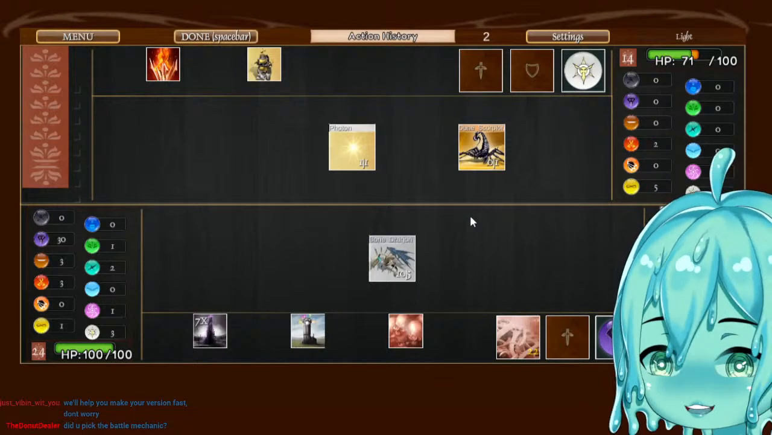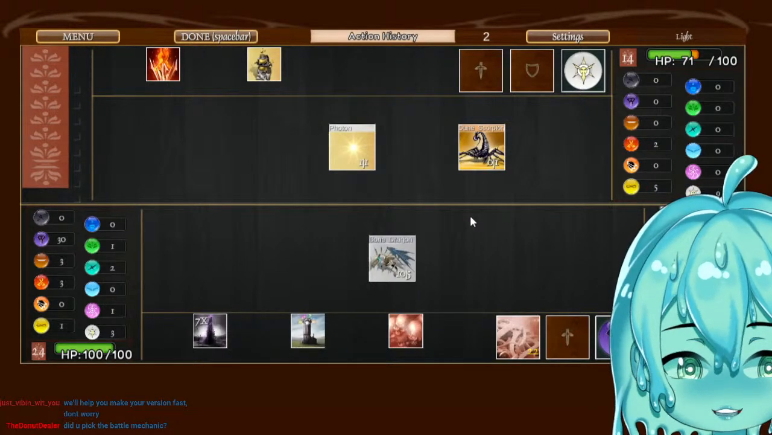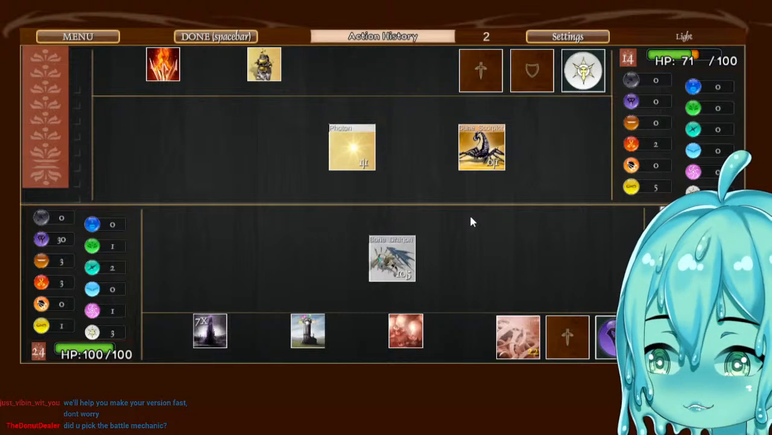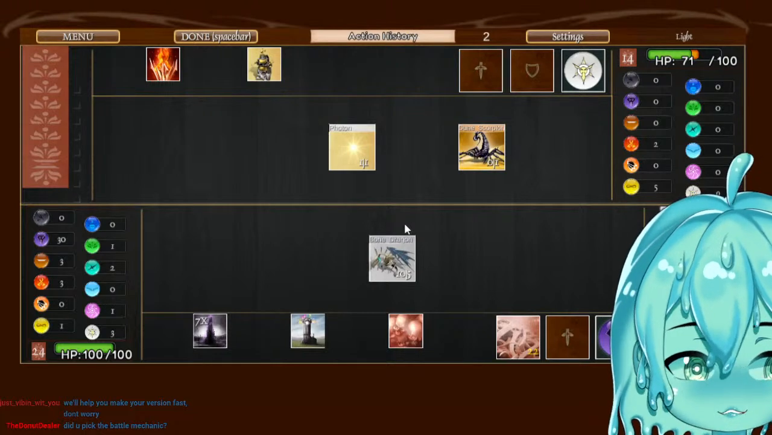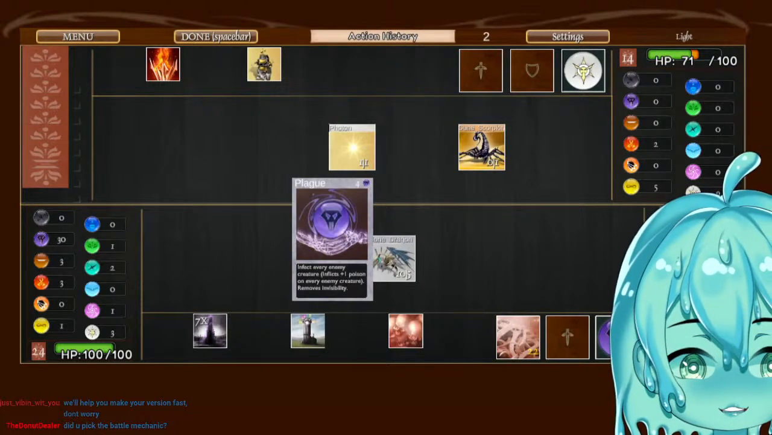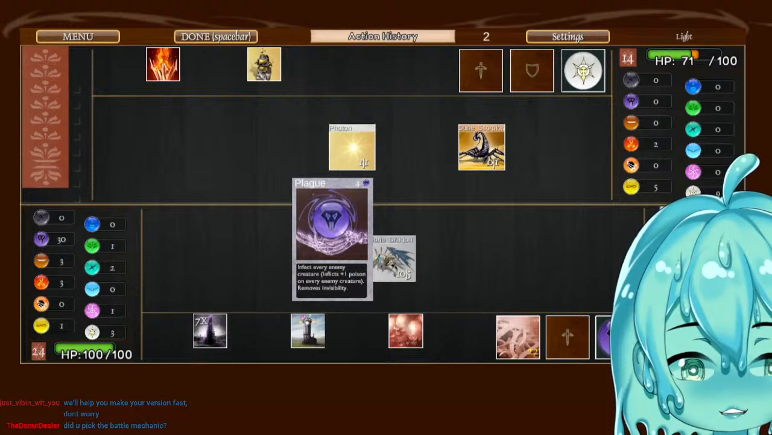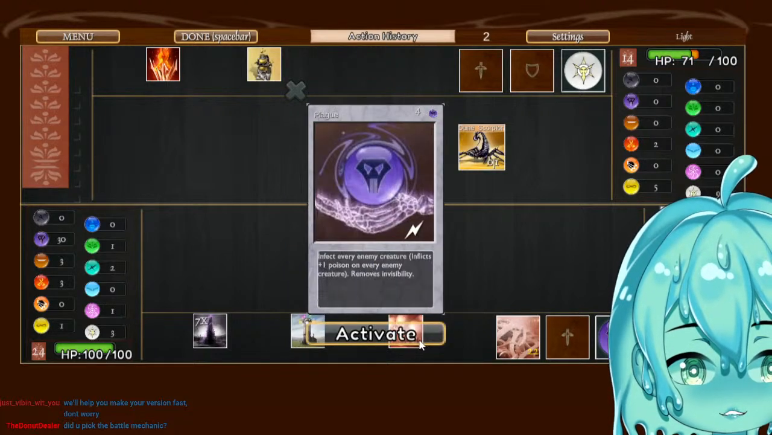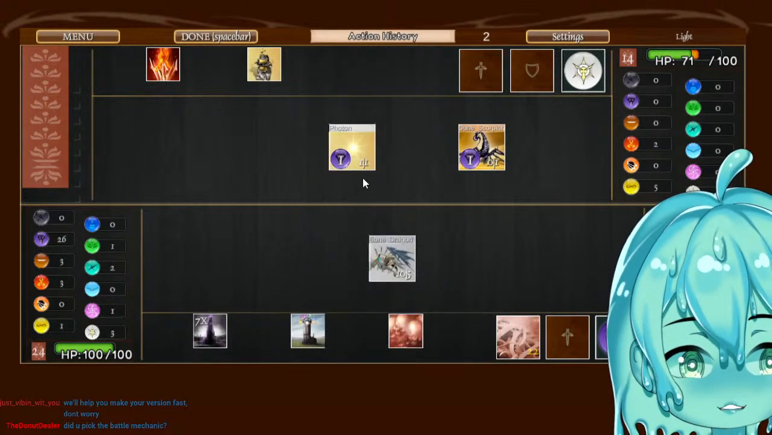Okay, everybody, listen. I don't want anyone to make fun of my game when this game is this buggy. Holy shit. Infect every enemy creature. Inflicts 1 poison damage on every enemy creature. Removes invisibility. Activate. That's what it should have done.